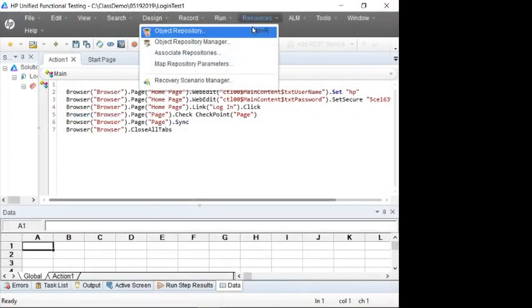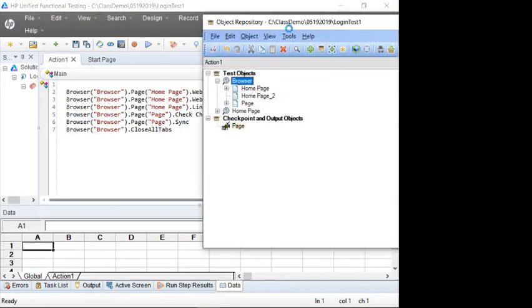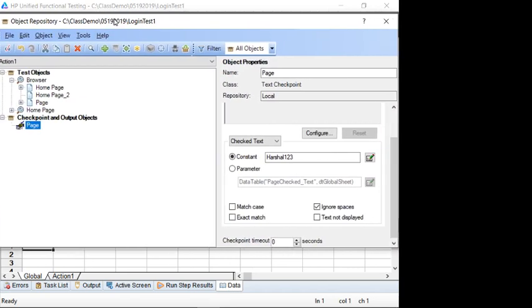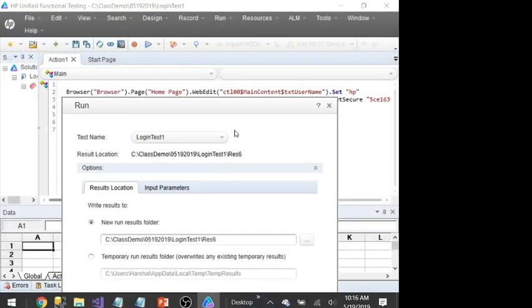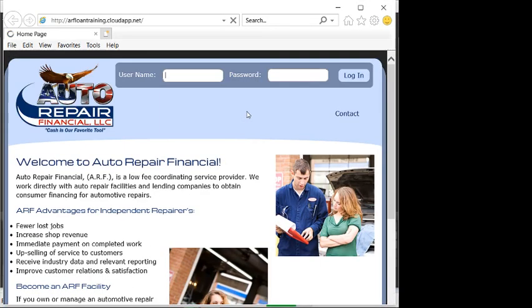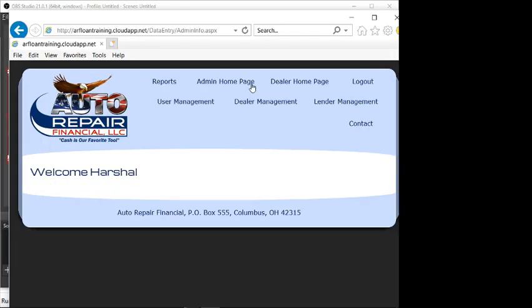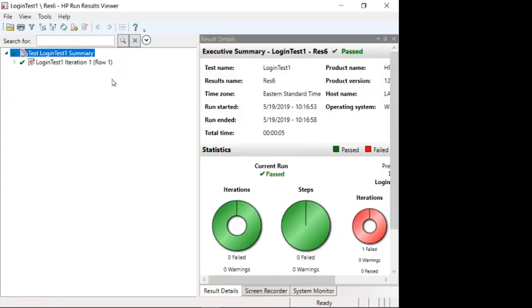So if I go back, resources, object repository, and okay, I put it back, Herschel 123 to Herschel, and run the same test case again. And this time it should work, okay. Now it passed again, right?